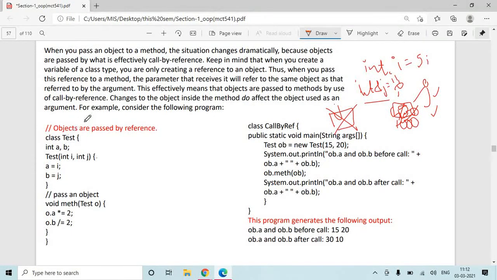To use this class test, I have created another class, working class, public static void main. I have written the main function. Since I want to study this test class, I have created an object of class test. Test OB is equal to new test 15, 20. I know that when I execute this line, the constructor gets called automatically at the time of object creation. Here we are passing two integer arguments, so this is the appropriate constructor for this object. So this constructor will get called and one object will be created.